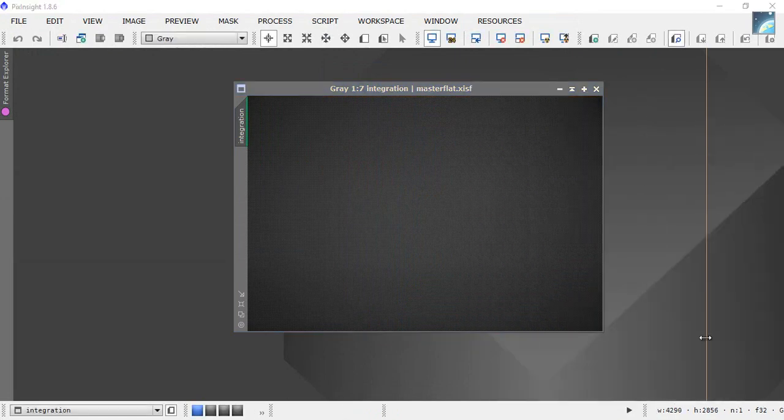So what we've done in this video is we've looked at flats and bias images, showing you how to create your bias, your super bias and your flat images. In the next video we'll move on to how to actually calibrate our master flat and our super bias with our light images.